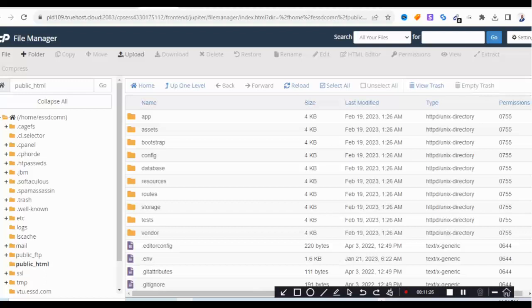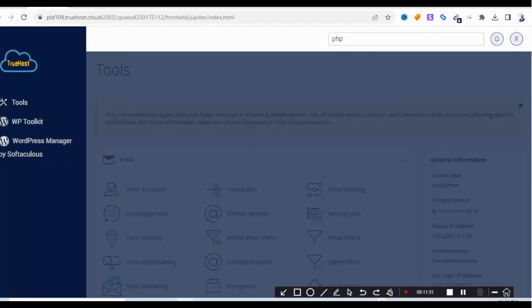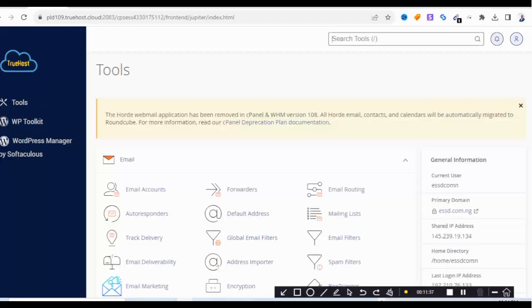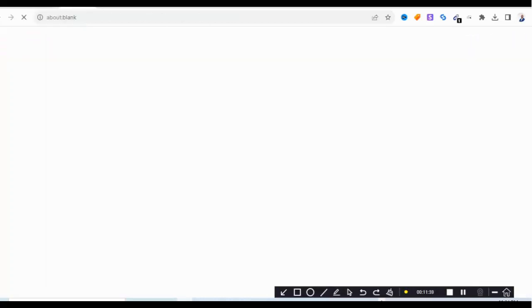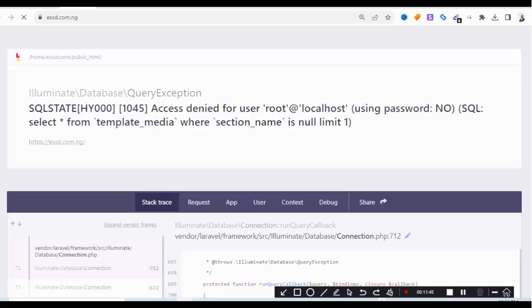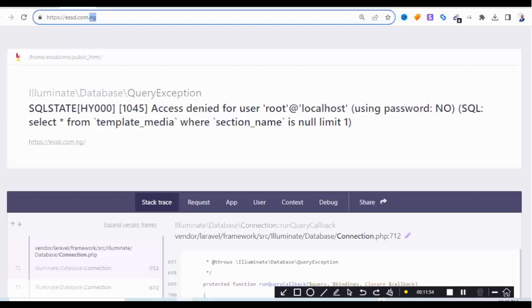The next thing is for us to open the URL of the website. Let me open the URL of the website and see if we have done the right thing. It's going to show something for us. Good, that means you have done something. So for us to continue here, as far as this script is concerned, on your URL at the top here, you need to put /install.